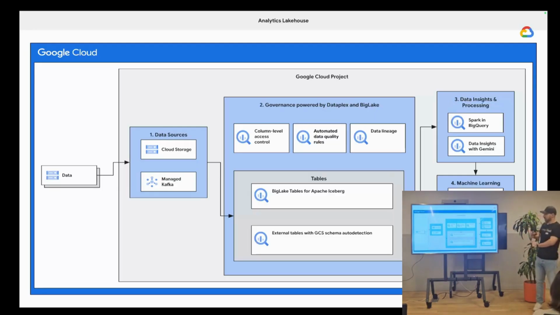Again, I showed you Google products, but you can do this with any of the providers. This was just the one-to-one mapping to show you what a typical lakehouse might look like from our lens.